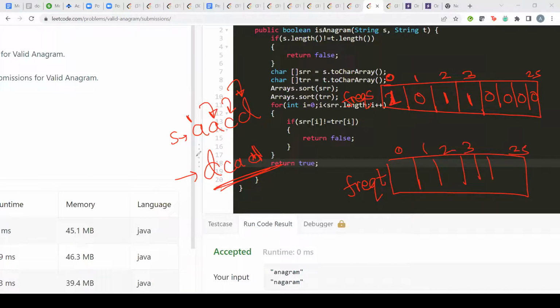Okay. Now I come to character D. At what index? Go to index 3, increase the count by 1. I come to character C, go to index 2, increase the count by 1. I come to character A, go to index 0, increase the count to 1. Okay. Now, this is character D, go to index number 3 and increase the count to 2. So this is how my second frequency table is looking. Now I need to compare that these two tables should be identical. So I start comparing.